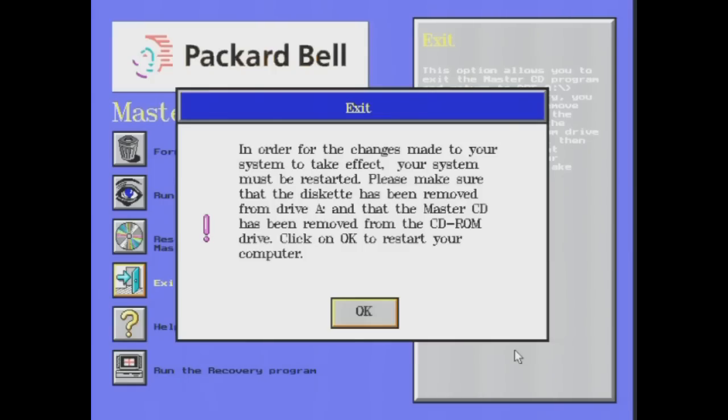Okay, in order for the changes made to your system to take effect, your system must be restarted. Please make sure that the diskette has been removed from the drive A, that the master CD has been removed from the CD-ROM drive. Click on OK to restart your computer.